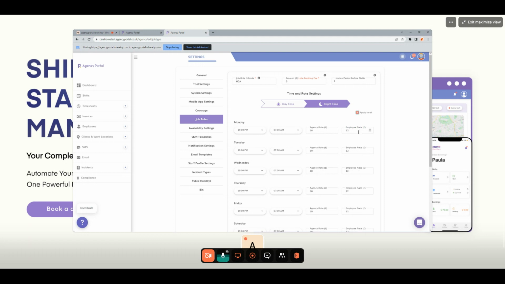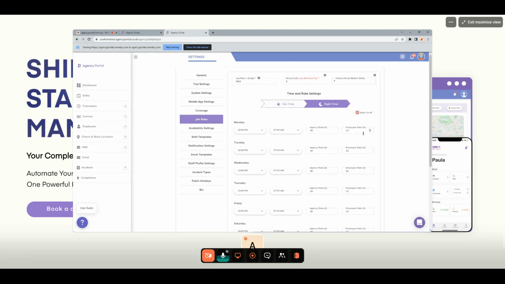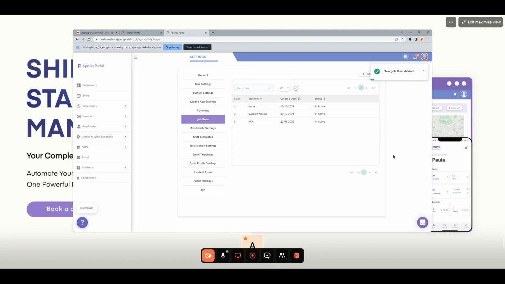So these are just example figures that are going to be used in the invoices. But as I mentioned, you do not need to worry about the figures you put here because we are going to be covering this in the training session or in a separate video. But for the sake of just the recruitment side, just fill these numbers in, put any number you want, and as long as it allows you to save, we're good to go. So now we have a job role called healthcare assistant.